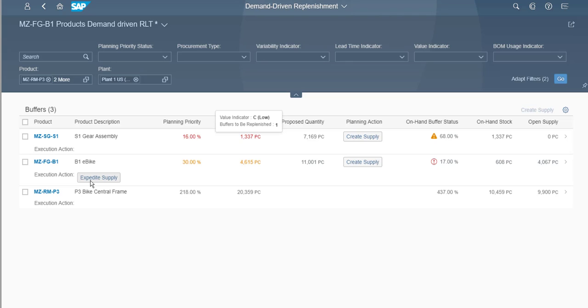This screen shows that there are two buffers for which the net flow position is below top of yellow. Remember, top of the yellow is ideal for current and anticipated demand. The list is sorted by planning priority, and the color of the number in the planning priority column shows if the net flow position is in the yellow or the red zone. The proposed quantity column shows the amount of materials needed to fill the stock to the top of the yellow.